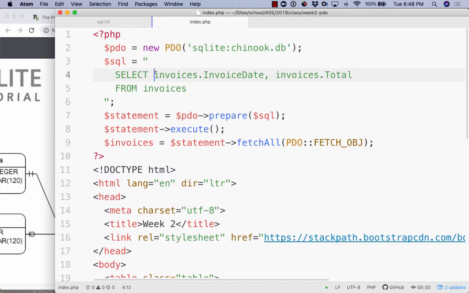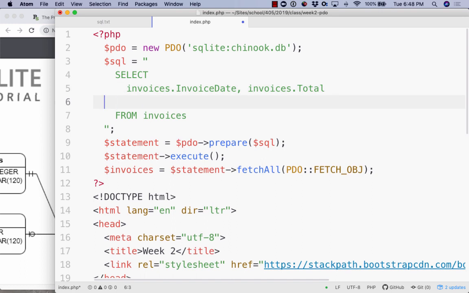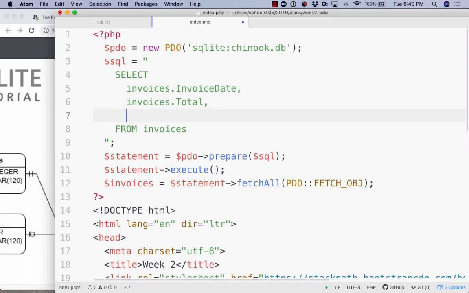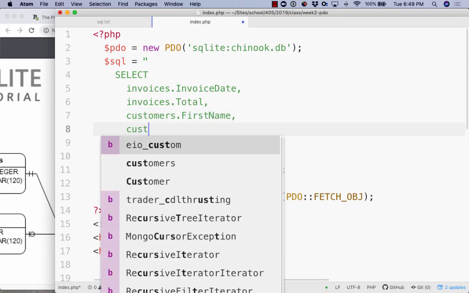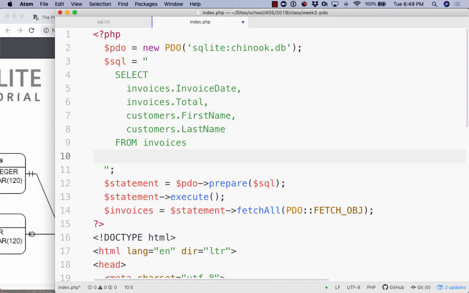So we can go back to our SQL statement, and let me break this out onto multiple lines. So I'm going to say customers.firstname and customers.lastname. And then we're going to do that join here. So anyone want to take a stab at this?